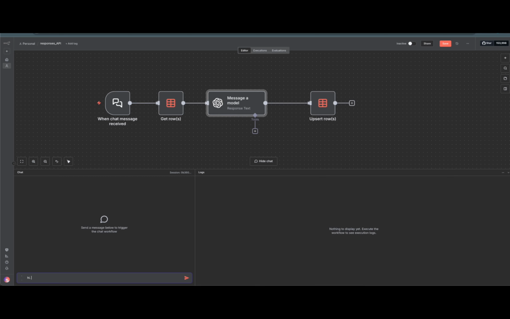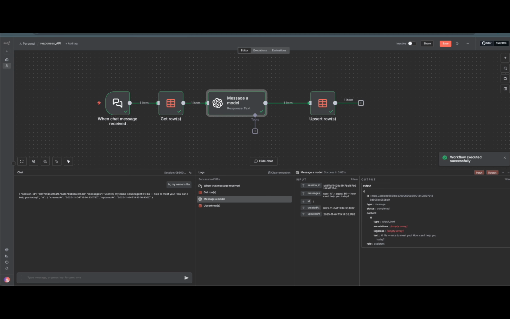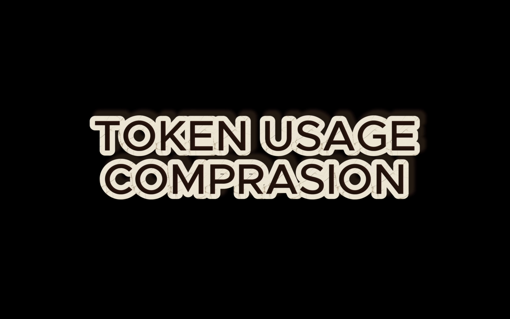Time to test. We'll send, Hi, my name is Ilya. We can see the entry with our question, and the model's answer is saved in the table. Now we'll ask, what's my name? To verify it remembers correctly. Perfect. The chat history was passed through, and now the model understands what we talked about earlier.